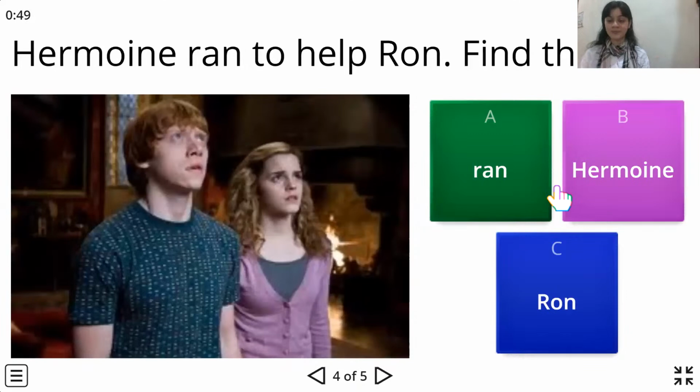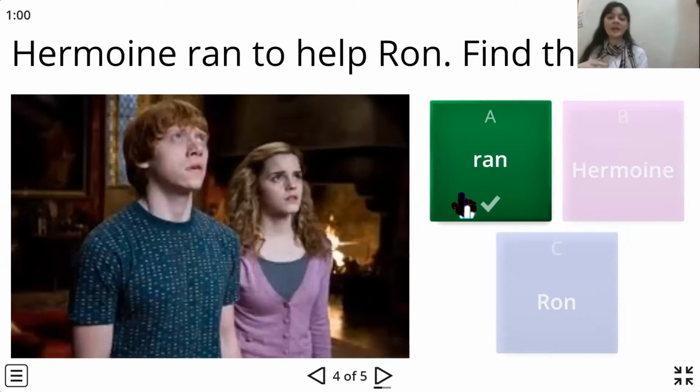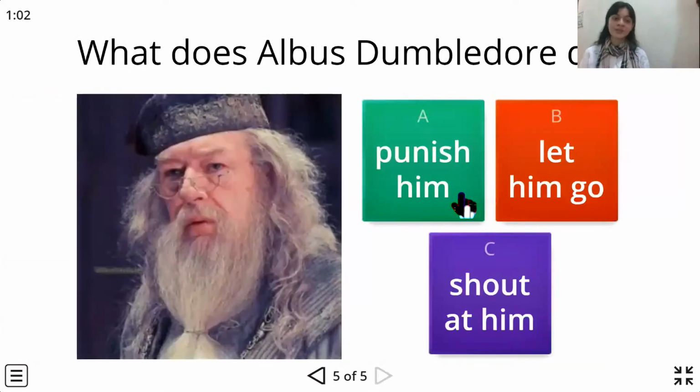Hermione ran to help Ron. Find the verb. Ran, Hermione, or Ron? So Hermione was really smart and she decided to go to Albus Dumbledore to tell him what had happened, right? So she ran to Albus Dumbledore so that she could help Ron and Harry out. What does Albus Dumbledore do? Does he punish him, let him go, or shout at him?